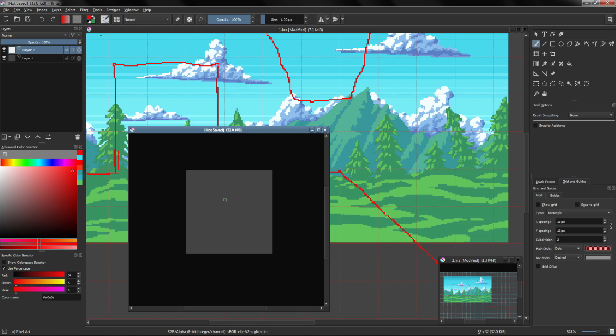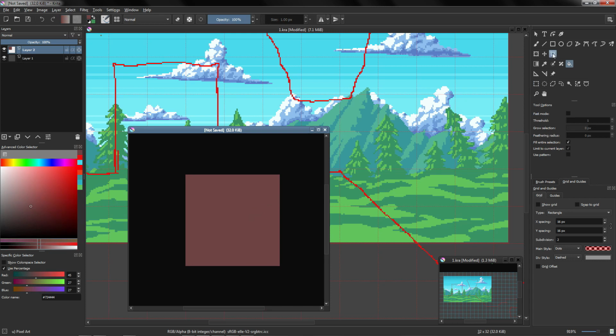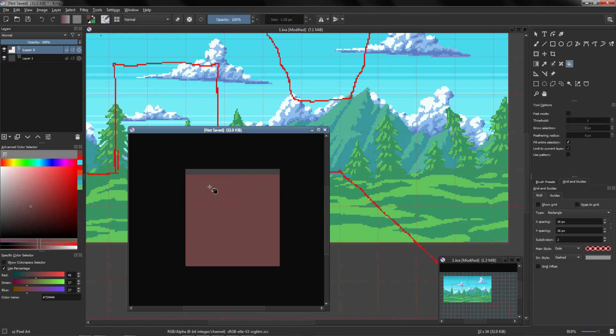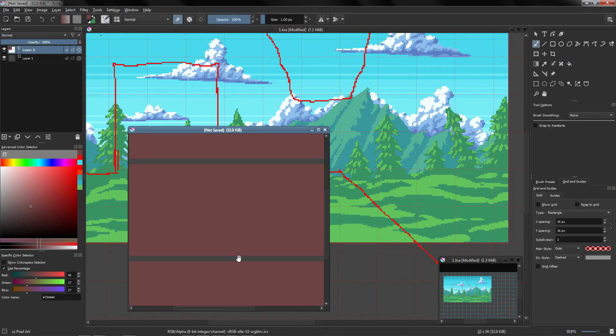What I can do is, for example, paint all of this with a color and use my crop tool and resize it, for example, 2 pixels. So that way I can differentiate the top and the bottom, right?